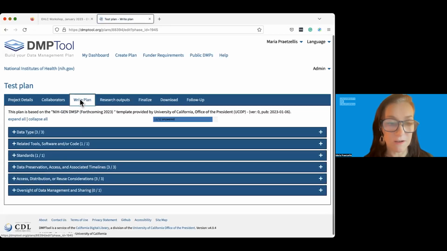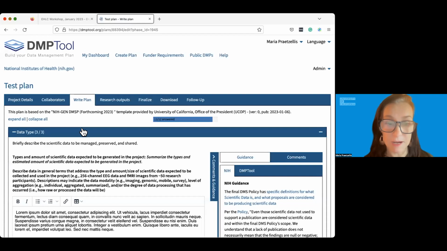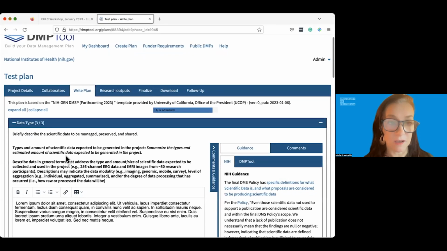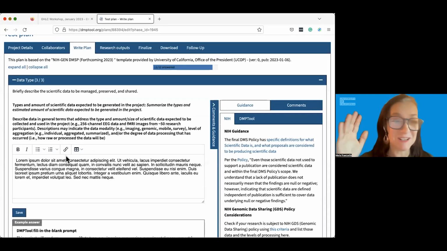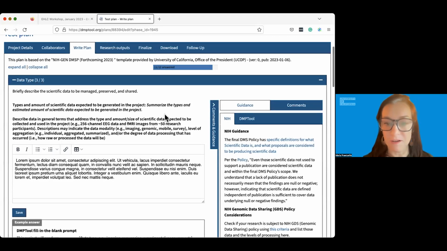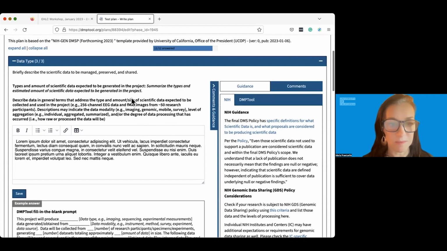The meat is really here in the Write Plan tab. These questions come straight from NIH. We don't editorialize the questions. They come exactly as NIH dictates them. Here's the question up at the top, and the researcher enters their answer. I just put in some dummy text, but you would put your answer in there.